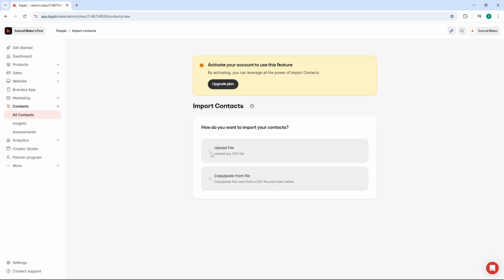And that's it. Your contacts are now being imported into Kajabi, making them available for your email campaigns, course enrollments, and other marketing activities.